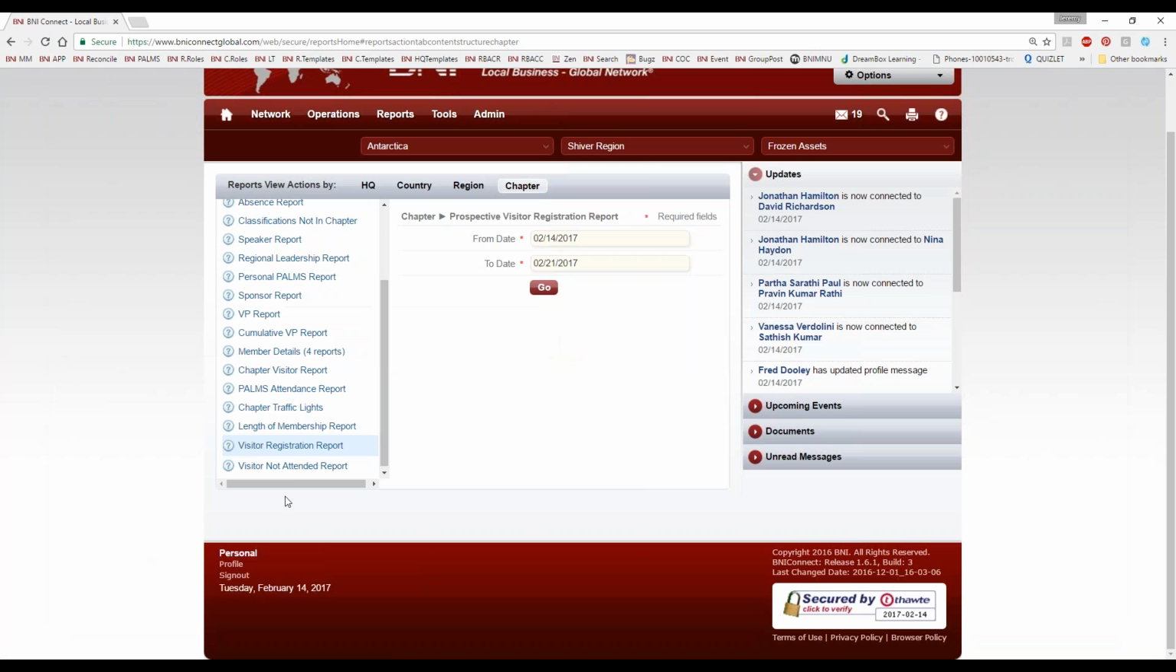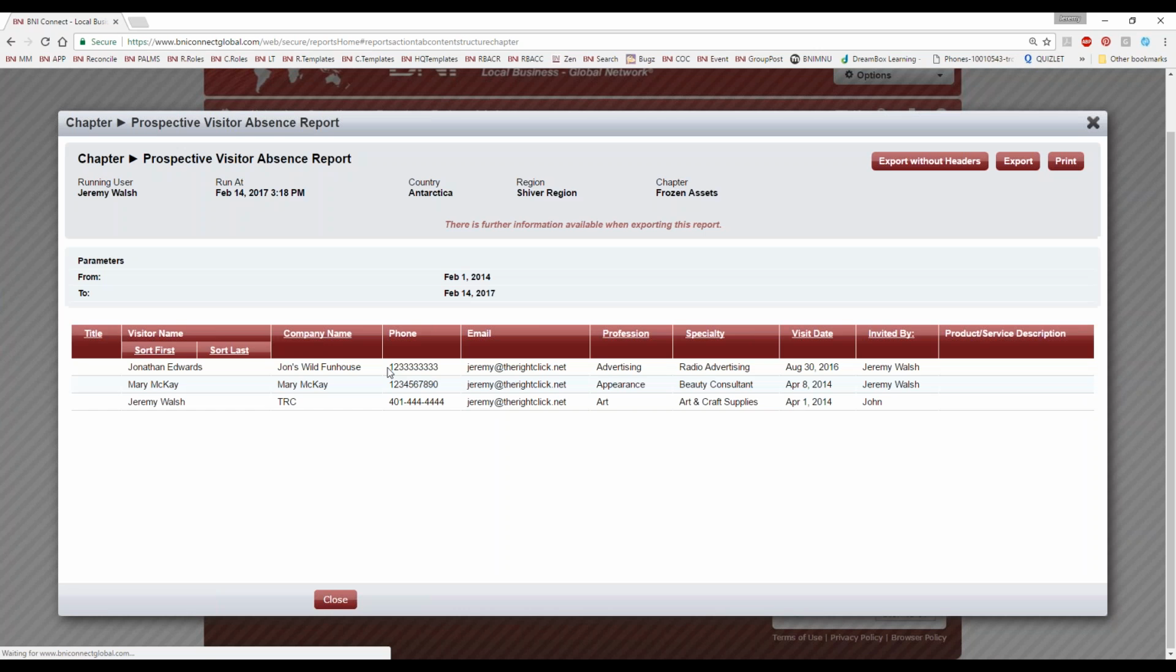And then we can also look and see, hey, who hasn't shown up to a meeting? And you can run this for any period of time you want to. We can see how many people were invited that were never marked as attended. So I can see, on April 8th of 2014, Mary McKay was registered, but she never showed up. Maybe it's time to call that person back and re-invite them to another meeting.